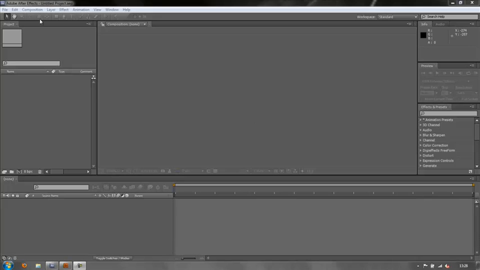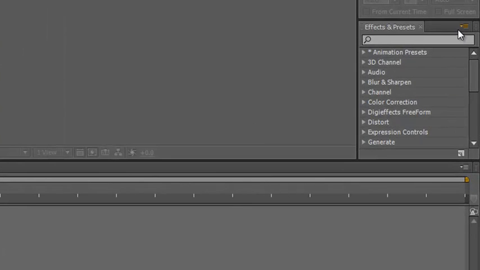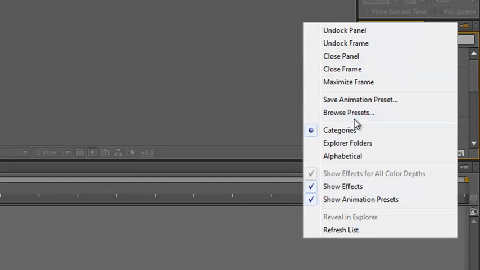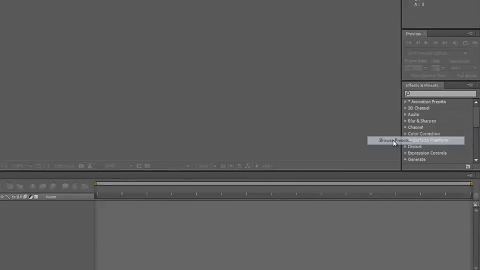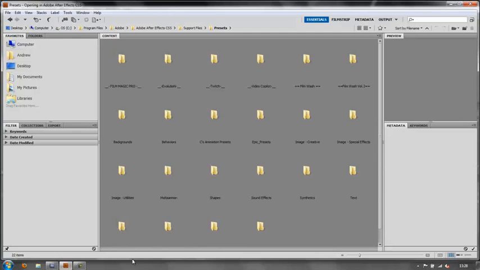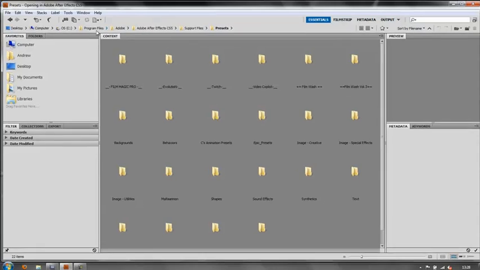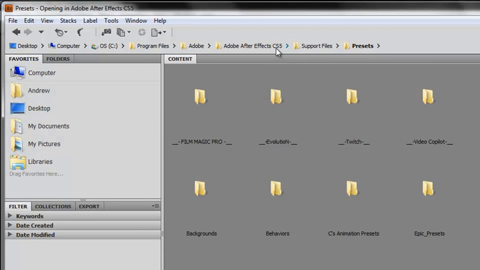So we do it the same way. I've got After Effects open, mine's CS5. You can click over here in the Effects and Presets panel, click on the little panel menu here once, then go down to Browse Presets. And that will take you back to Adobe Bridge, and there are our presets. So we've got Program Files, Adobe CS5, Support Files, Presets, and we've seen these in the previous tutorial.